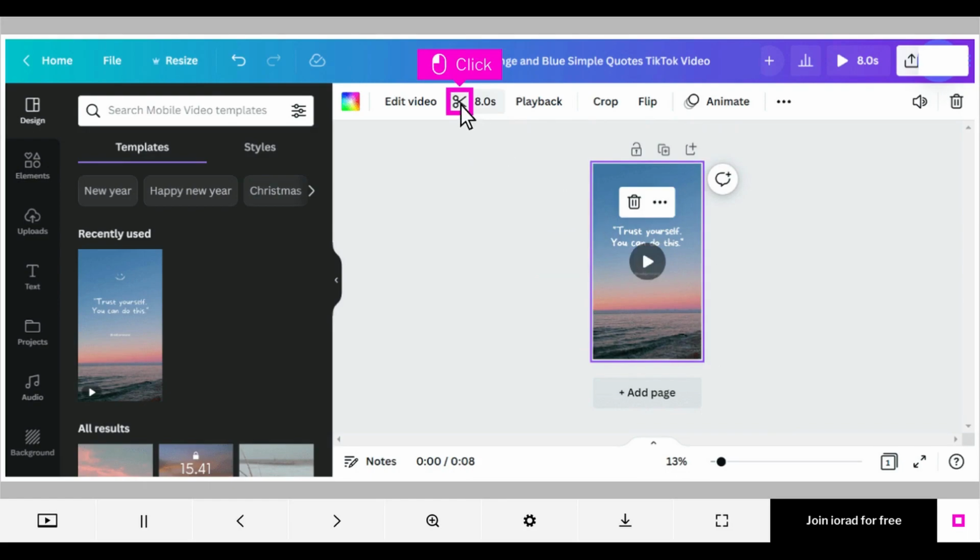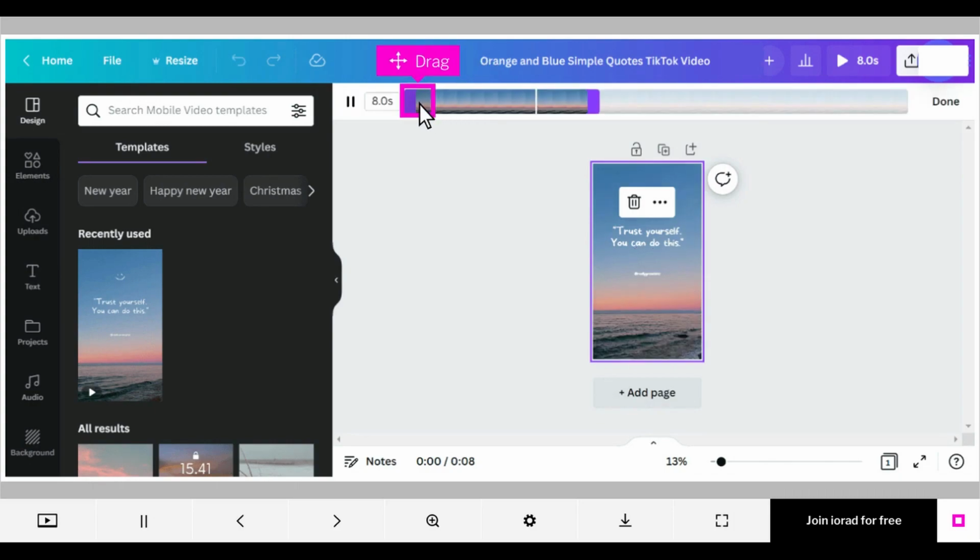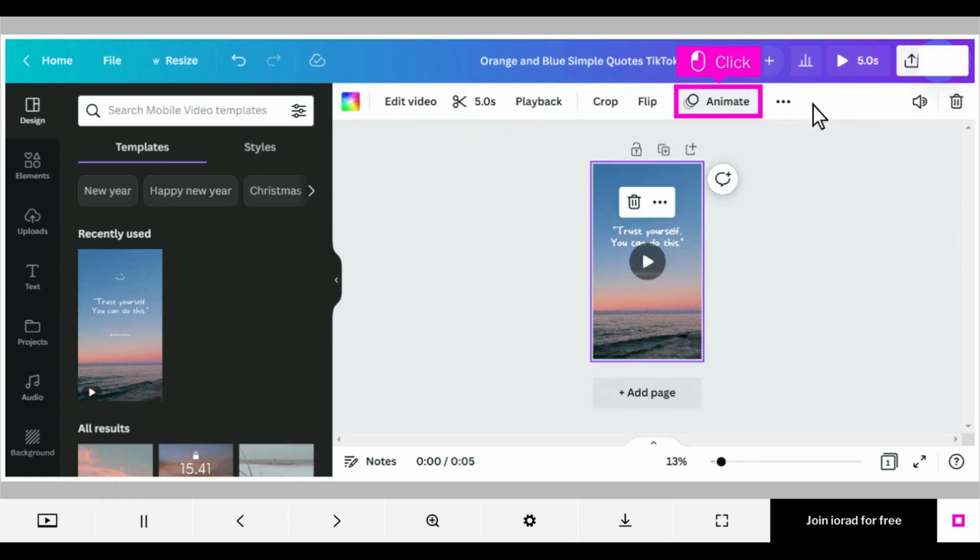After selecting the design, you'll be able to click the scissors icon that appears in the top menu to allow you to trim the video. With your mouse, click and drag the purple slider, then drop it on the place you want the trim to occur. Click Done. With the video design still selected, you also have the option to click Animate.